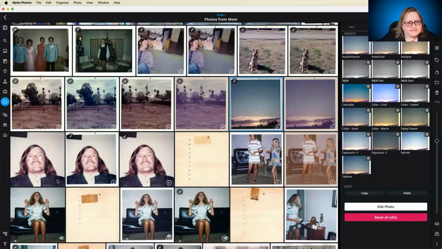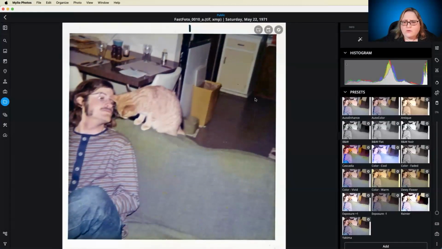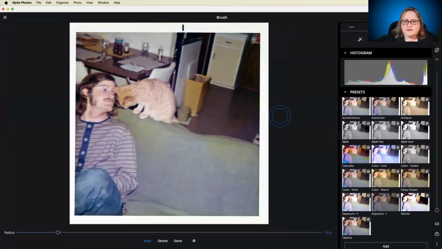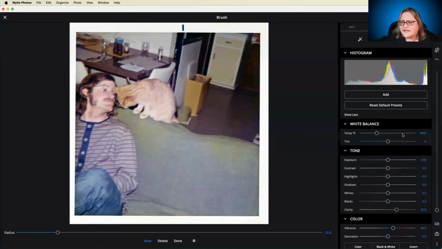So let's go ahead and take a look at this image here. One way you could do that is using the brush. You could go in and choose what you want to do here. So you can use any of these options. If it's to remove a yellow color, you might be best off using the white balance. So you go ahead and move that slider down to a more blue area.